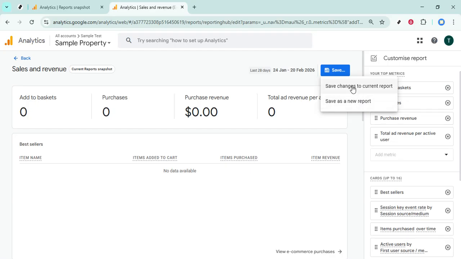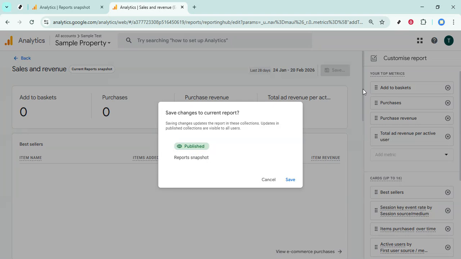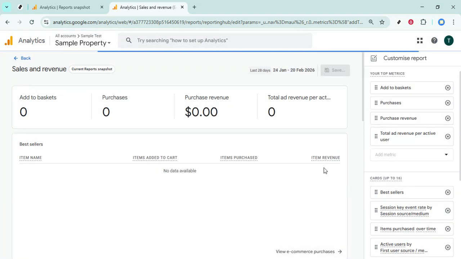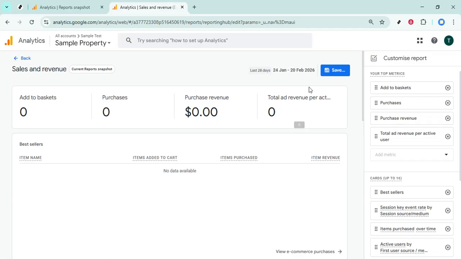Once you've added the metric, make sure to apply or save your changes in the customization panel. After that, your report snapshot will refresh with the new metric included. From here, you can continue exploring other GA4 reports, such as monetization and e-commerce purchase reports, to connect this revenue information back to specific products and understand which items are truly driving your earnings.